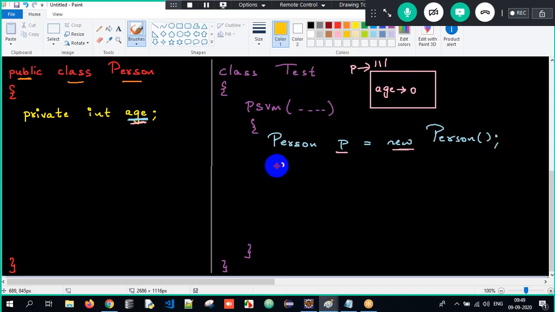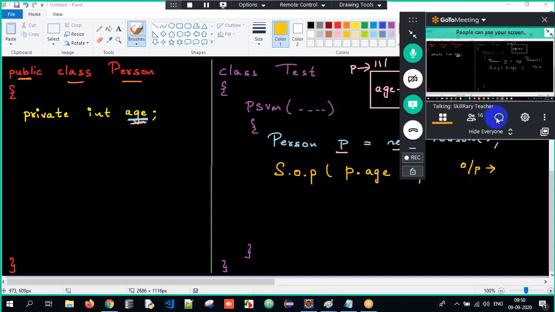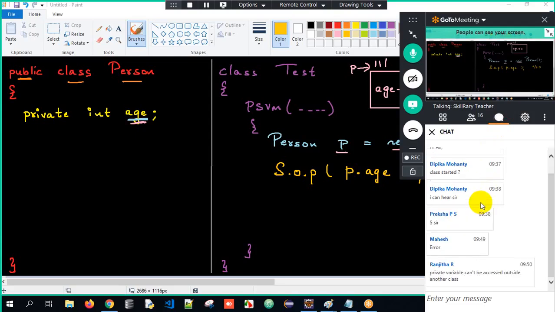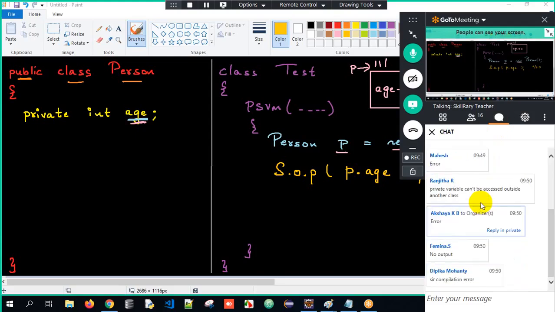Now here, when I try to print, what value will be printed? When I say p dot age, what will be the output over here? Can you think and tell me? What will be the output, guys? Think and tell me. I want answers from everyone. What should be the output? I got a couple of answers, but I want it from everyone.